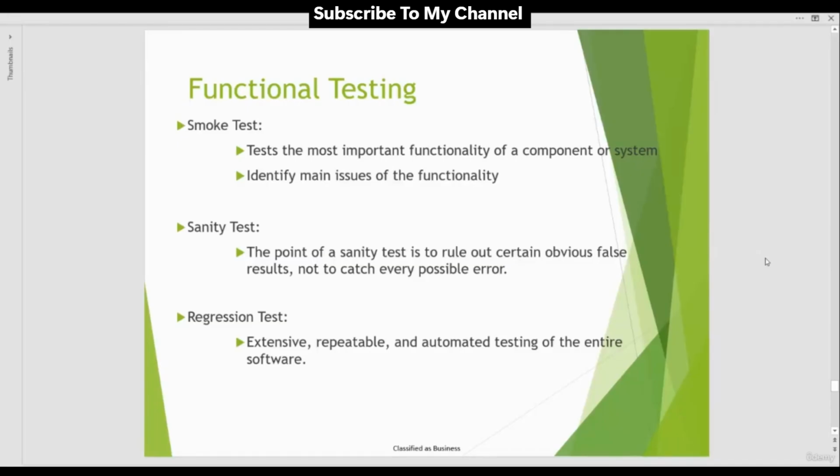Hi all. Let's continue our discussion on testing. In functional testing, there are different types available. For example, smoke test. Smoke test means testing the most important functionality of a component or system.